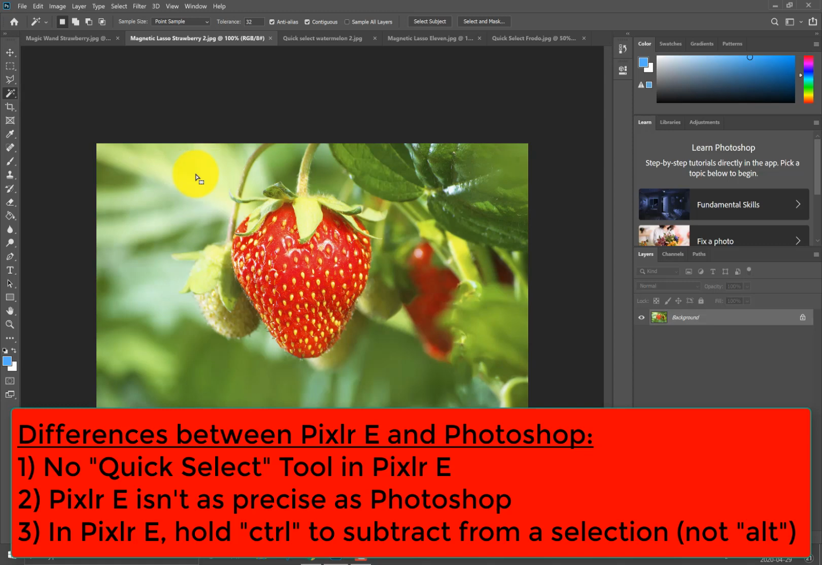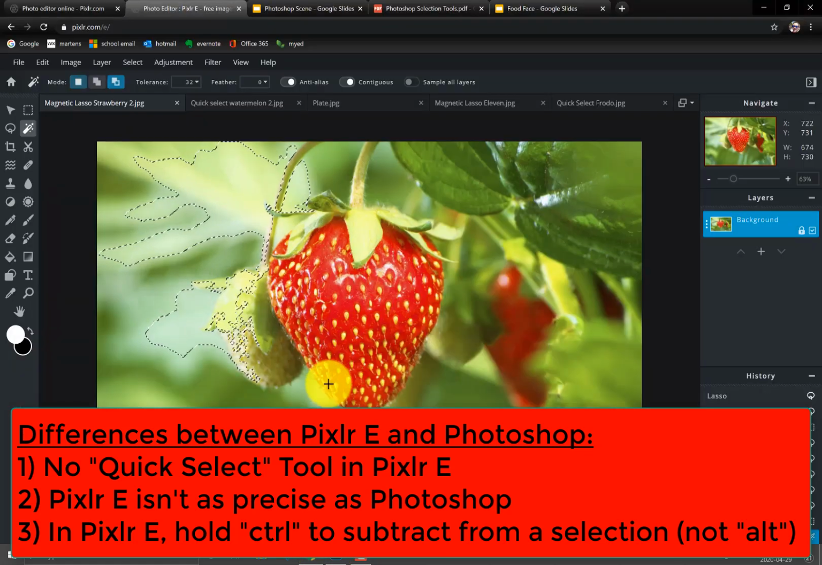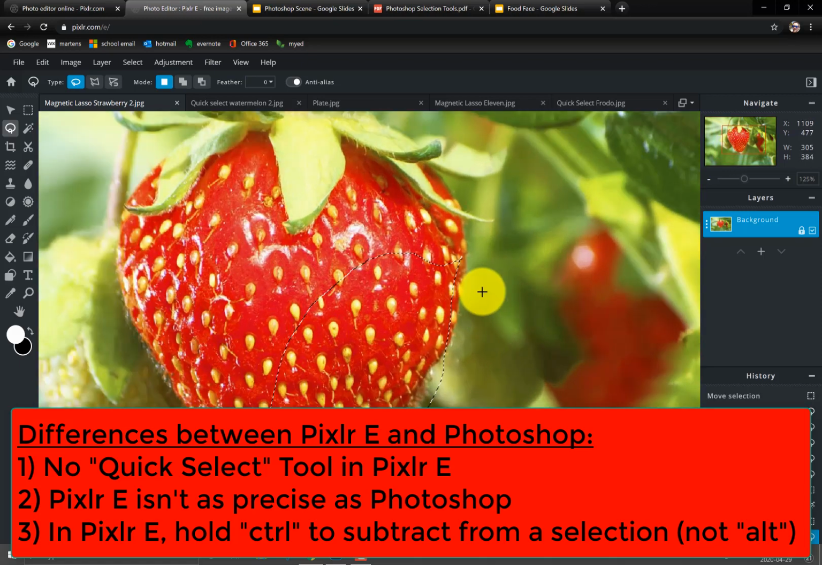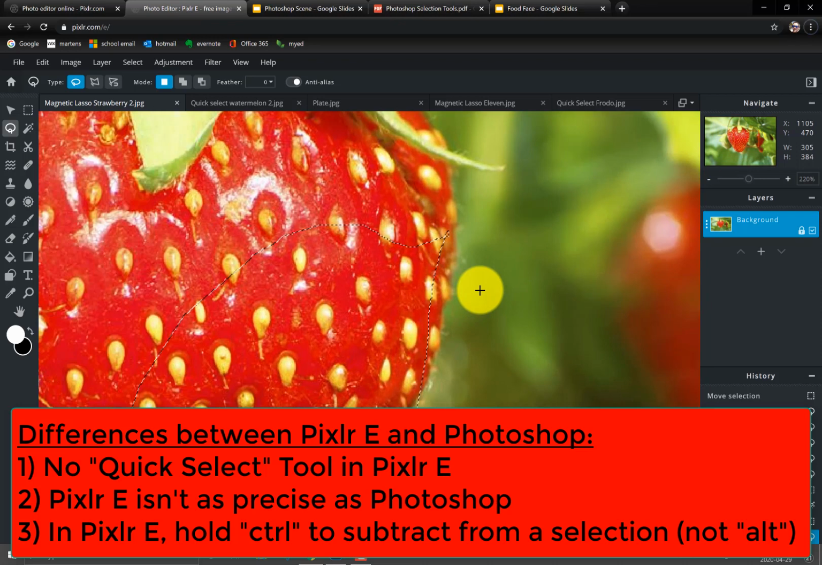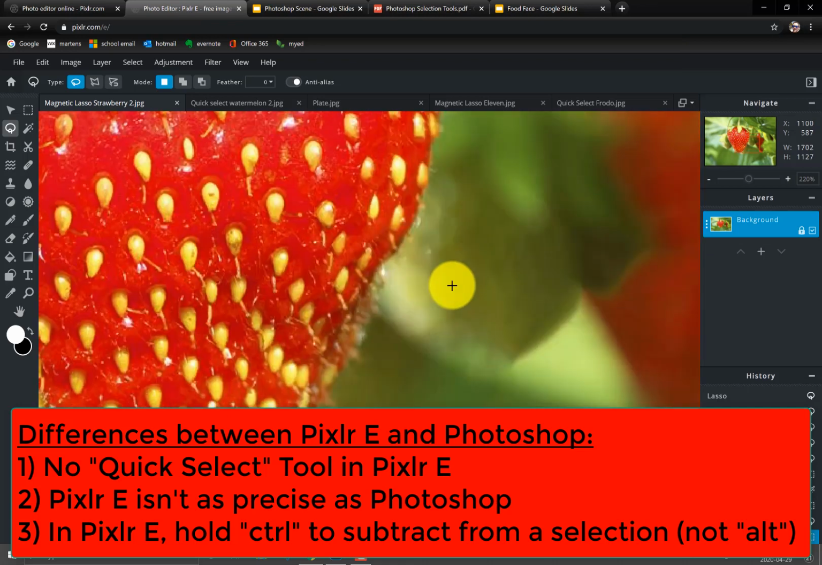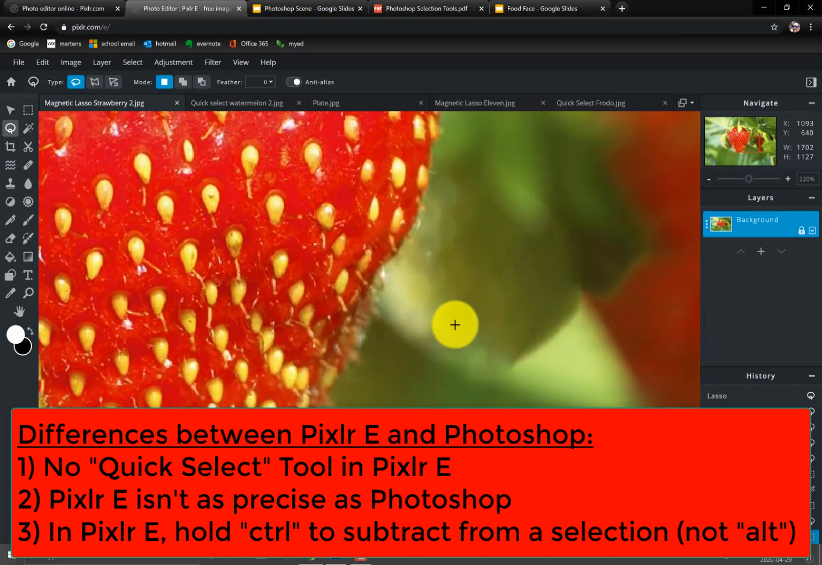And finally, the very last difference that I've noticed is when you want to subtract from a selection. It's just a different key on your keyboard. What we learned in Photoshop is, when you've got a selection, so let me just do a really quick selection here that's not very good. Okay. We learned in Photoshop that if we want to add to the selection, you hold down Shift. In fact, what I'm talking about is the difference in subtracting from a selection.